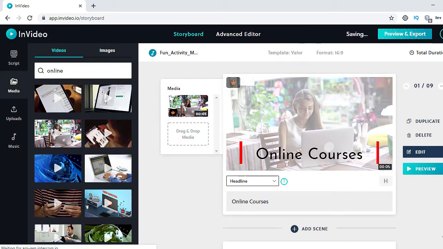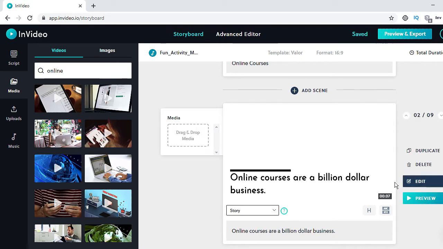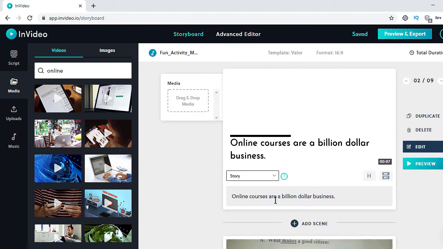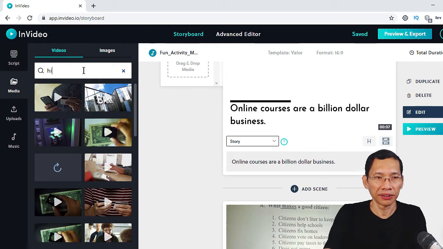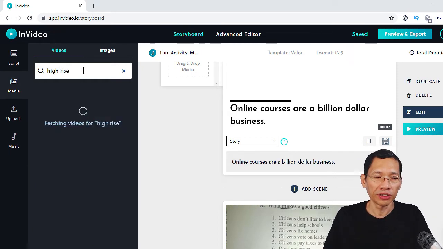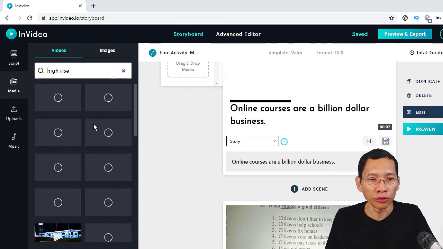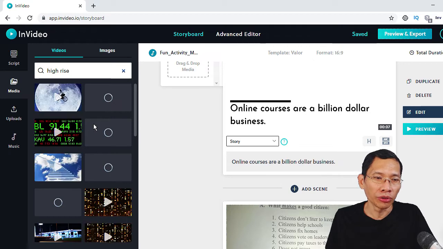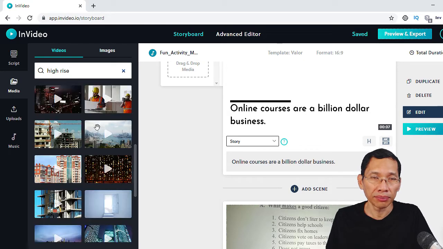So let's save this scene and move to the next storyboard or scene. The tagline that I put here is online courses are a $1 billion business. I can change it if I want to, but let's say we want a high rise office. We can search for it, and as you search, it will come up with options for you. It depends on your creativity to find the right clips to use.